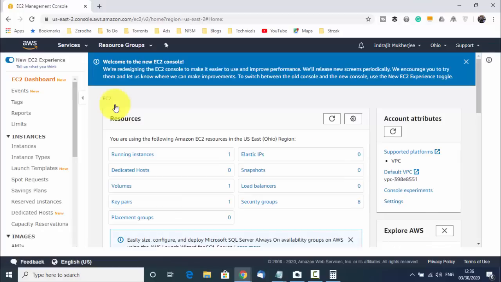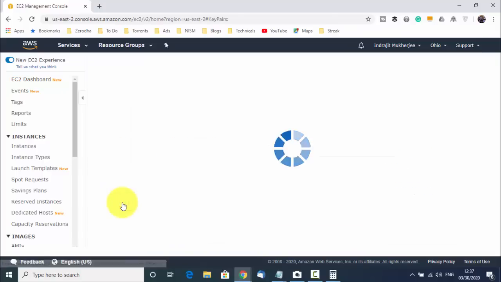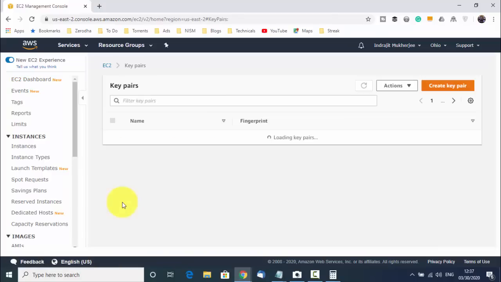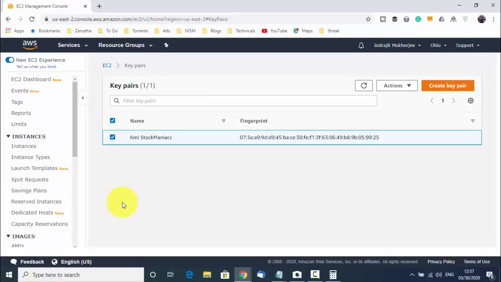So we are into the Ec2 dashboard. So here you can see running instances 1. So I am already having one VPS that is running. Now the running volume is 1, and the key pair, this is very important. So I am already having one key pair that is generated. So if you are not having any key pair, you need to create a key pair first. That is the first thing that you need to do.